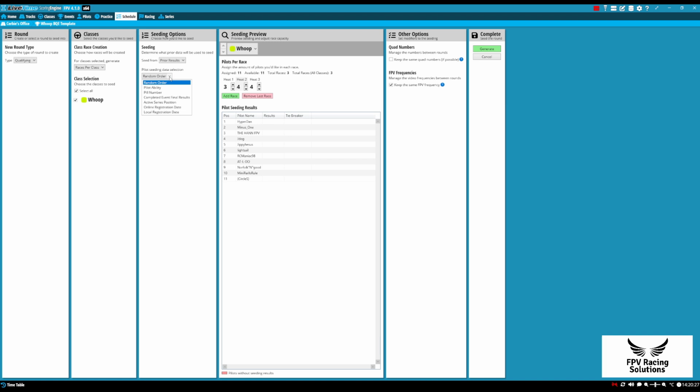Now, if you've got a good database built up and the pilots have all got several events under their belts in your database, you can start doing things with pilot ability. It's really going to be difficult to sort that out. So in this one, we can see that I've only got 11 pilots, so I'm going to bump up heat 1 to 4, drop heat 3 to 3, and that will do us. We are going to keep the same FPV frequency wherever possible, so that just minimizes people changing channel.